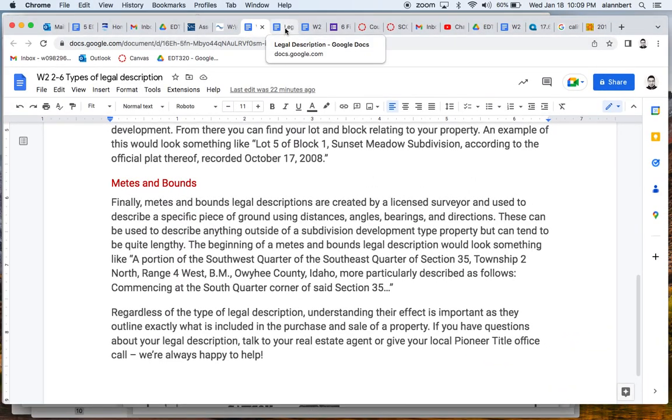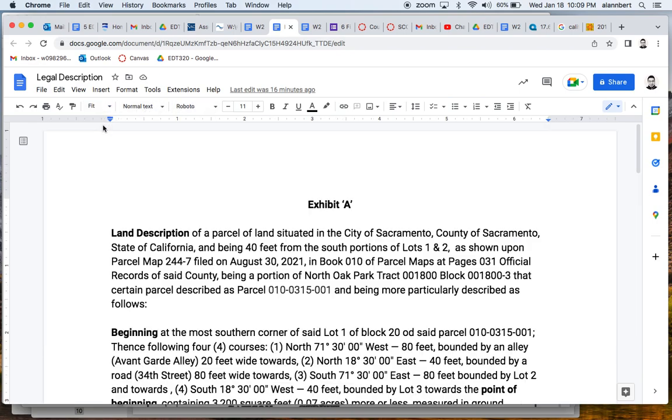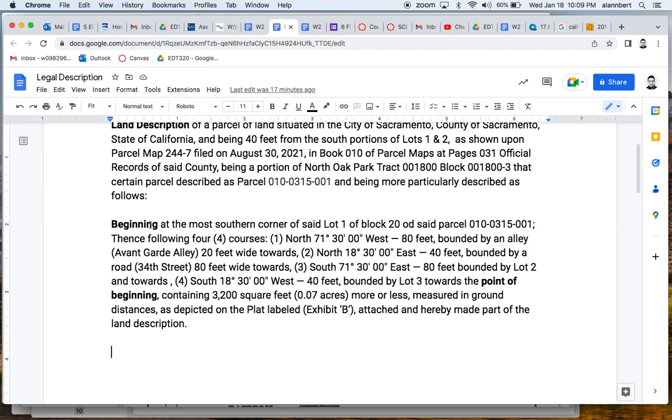we couldn't get the original, but we can describe our lot this way. So let me go and do a fit here. So here's a description of a land. It's in the city of Sacramento, county of Sacramento, state of California. It is 40 feet from the south portion of lots 1 and 2. Here's the tract number, here's the parcel number, and then it will describe the beginning of the lot, where the most southern corner of the said lot 1, block 20, parcel number has 4 corners.